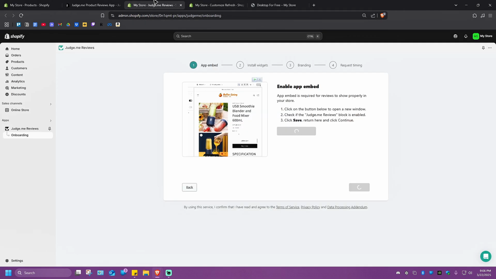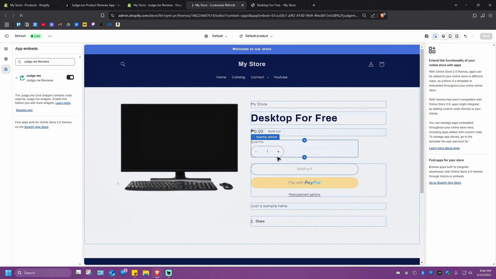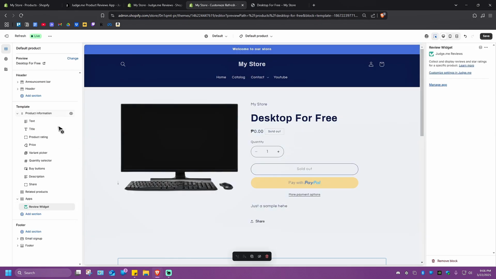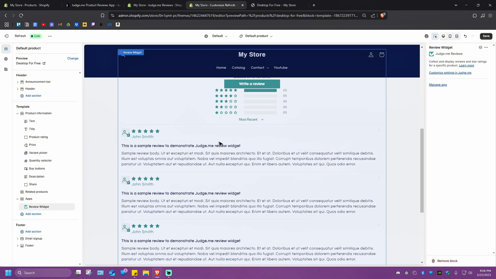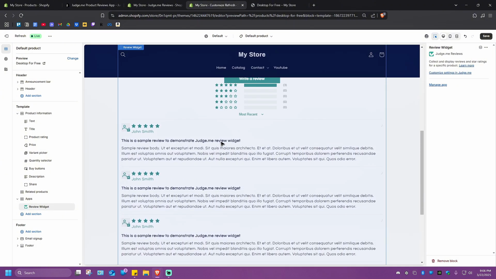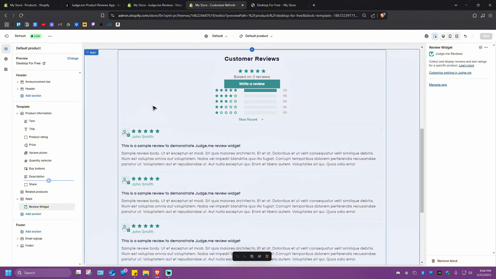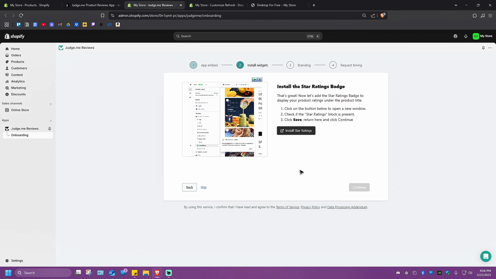Now let's go back to the installation process. As you can see here, it automatically sends us to number 2, which is install widgets. Install review widget, wait for it to load. Click on got it. As you can see, it has just been added right here, and here's what it looks like. I'm just going to hit save, and we're going to move it later at the end of the video. Go back. As you can see, it is installed.